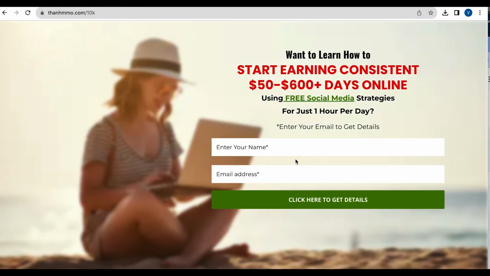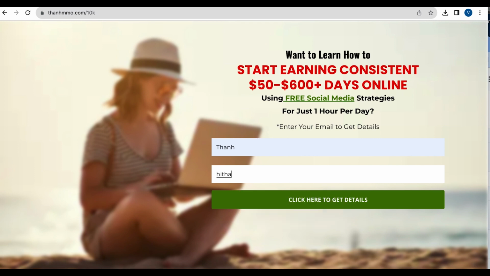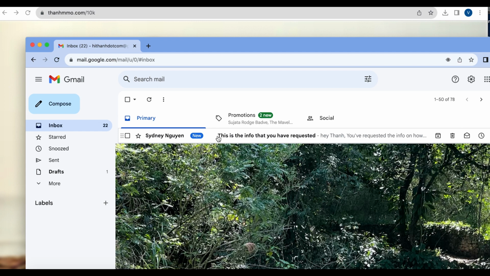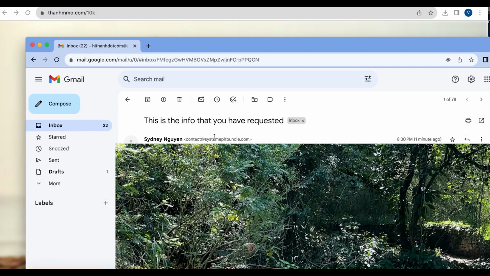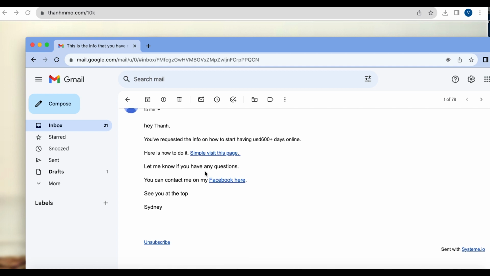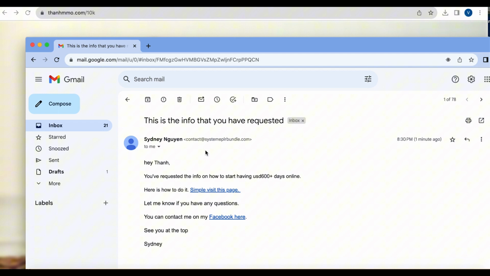Just open your squeeze page, put in the name, put in the email that you want to test. Then click here to get details. And now, as you can see, the system is working really well, that I received the email and it is not going to the spam folder. So you see how easy that is? Just follow every step that I list out and you will be fine.